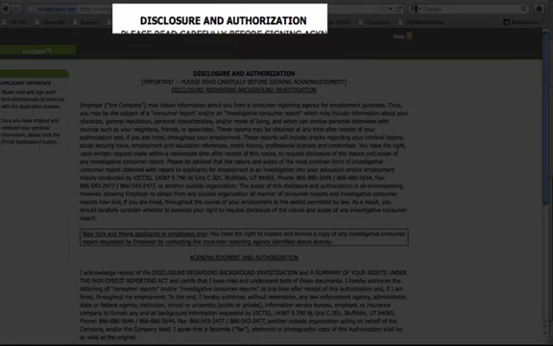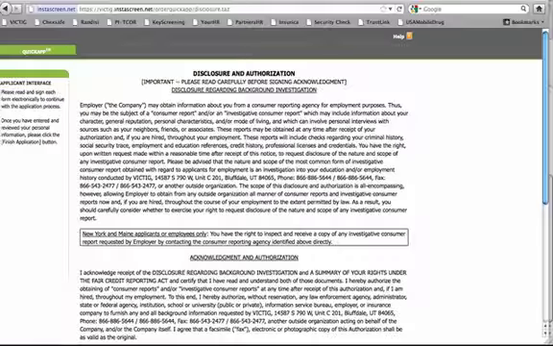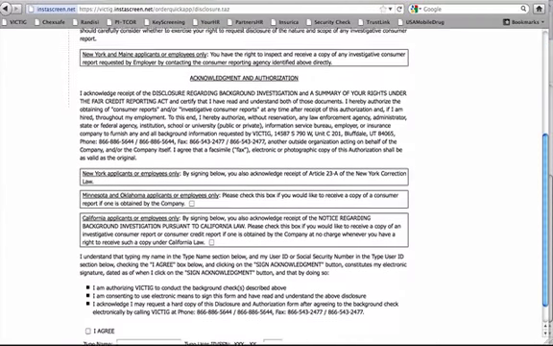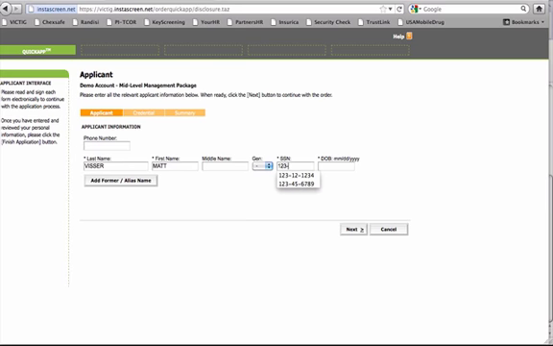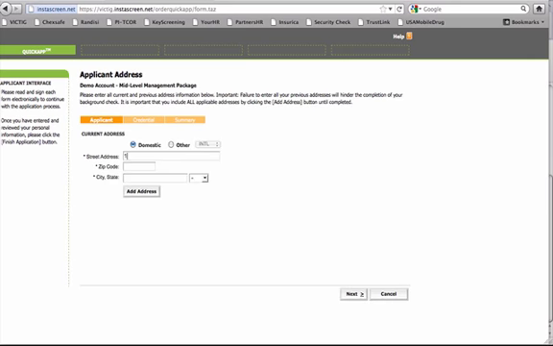Next, they actually go and sign a disclosure and authorization form where they're actually consenting to the background check. They click agree, they type in their name, the last 4 digits of their social security number, and then click sign acknowledgement. Once they've done that, the candidate's going to then enter all of their own information that's relevant to the background investigation that you're requesting on them.